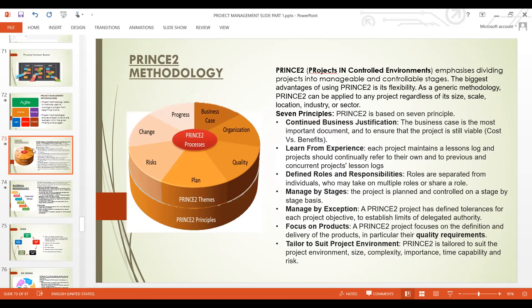Once the project is beginning to deviate from the benefits, PRINCE2 will make you think that you are losing focus, and you try to re-strategize your project approach. So it's more about realizing the full benefits of the project relative to its cost. That's the major thing PRINCE2 helps you focus on.